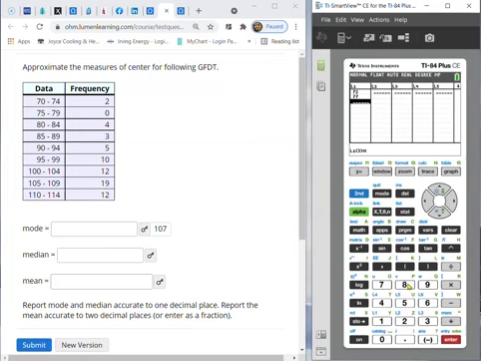So 77 plus 5 would be 82, 82 plus 5 would be 87, 87 plus 5 is 92, 92 plus 5 is 97, 97 plus 5 is 102, 102 plus 5 is 107, and then we have one more class, adding 5 would give us a midpoint of 112.